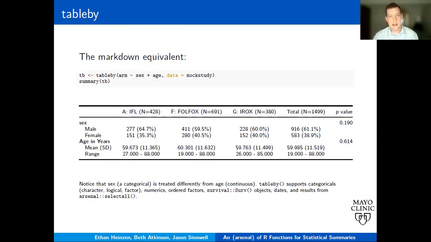Tableby has, well, at least we think, meaningful defaults to treat all the different data types separately. Tableby natively supports categoricals, which we call character, logical, and factors, as well as numerics, ordered factors, survival objects, dates, and also results from the Arsenal select all function.